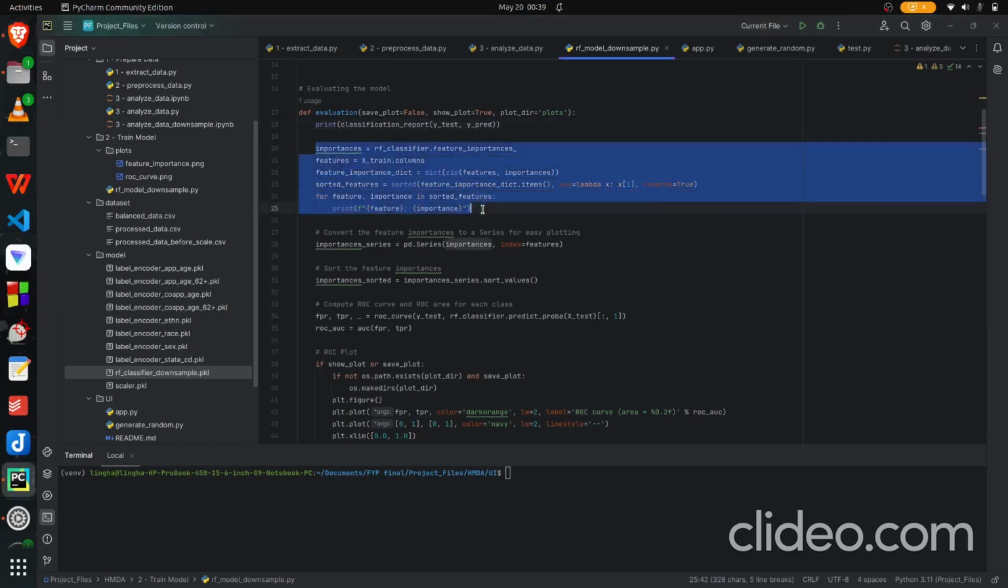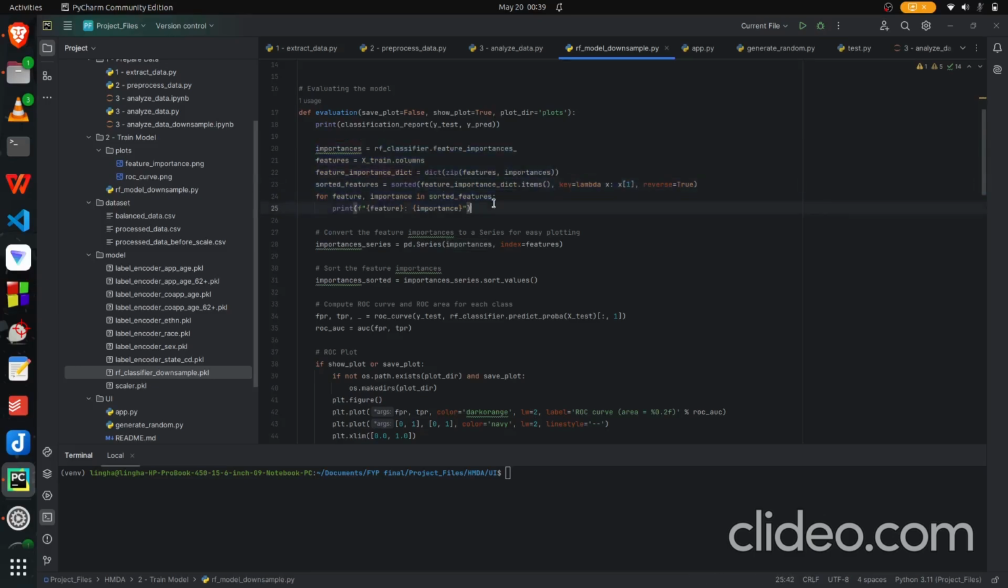Next one. In this code block, line number 20 to line number 25, the highlighted code block, this is basically calculating and printing the feature importance, the important features basically. So line number 20 retrieves the feature importance from the trained model. After that, it gets the feature names from the training set and creates a dictionary mapping each feature to its importance. After that, it's sorting the features by the importance in descending order. And then finally, it's looping over each feature and its importance. This helps in understanding which features are most influential in the model predictions.